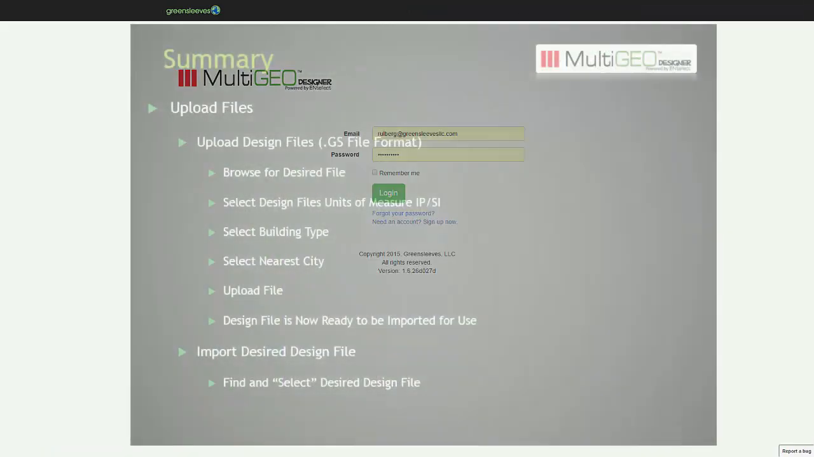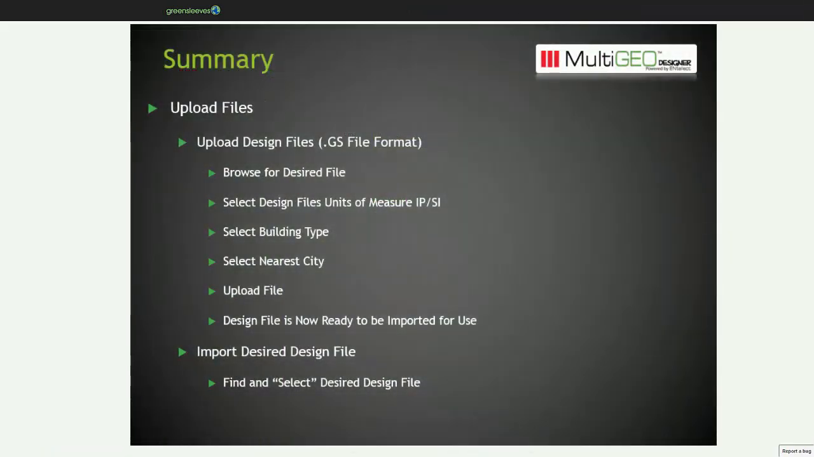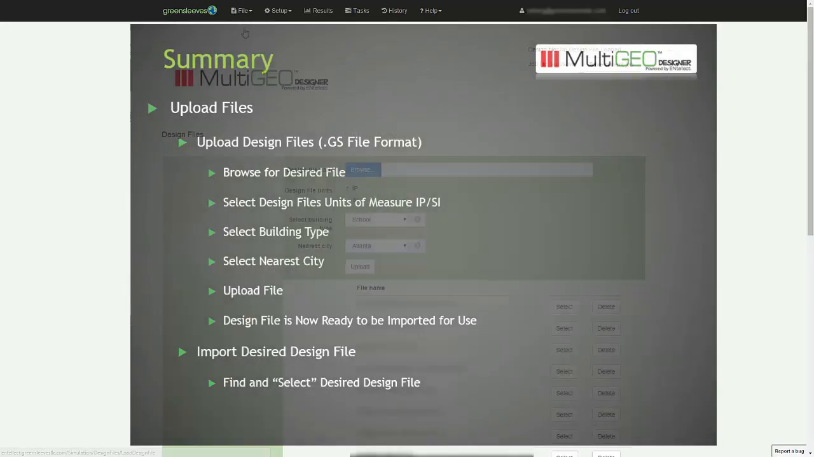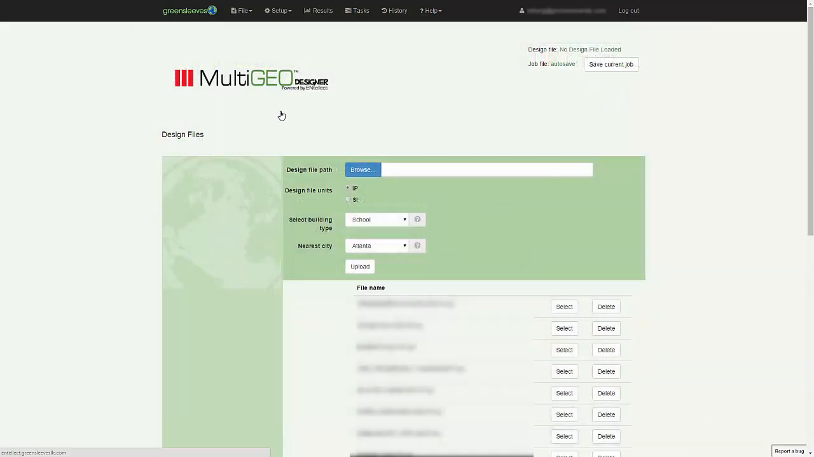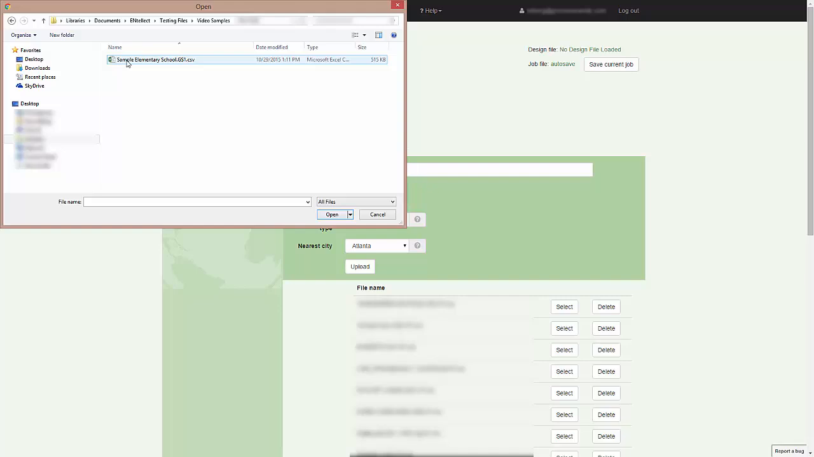The first part of the process is to upload your design files. These are in a .gs or .greensleeves file format. These can be generated automatically using TRNTrace, and we have other programs that can convert exported load files from other software.